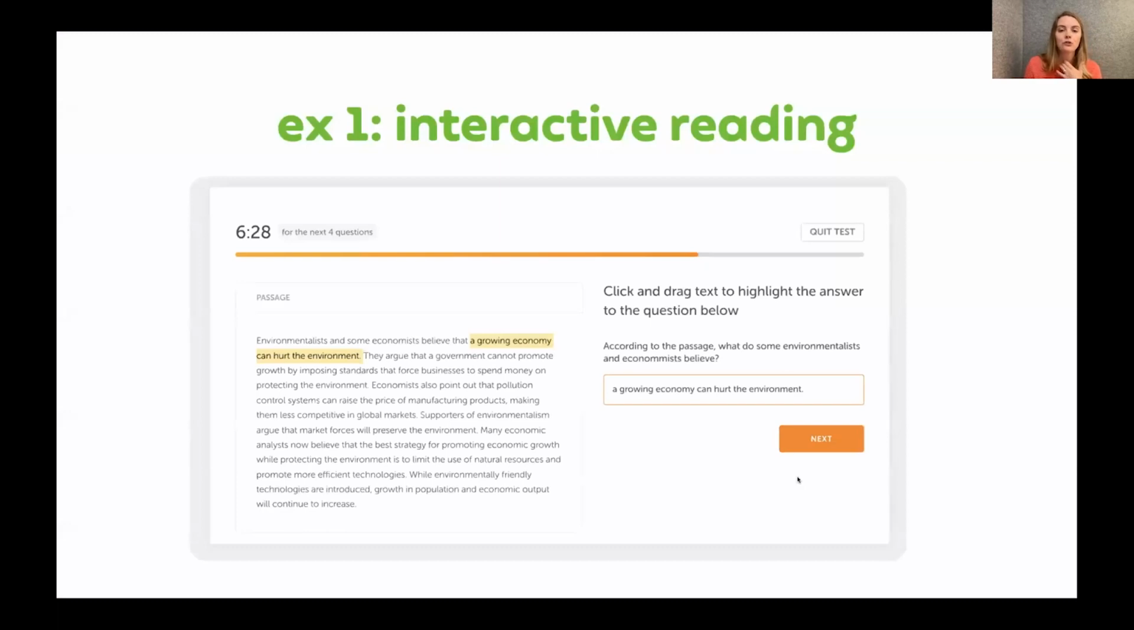And just to show you a couple of the item types that we use on the DET that we use auto-generated content for, we have an interactive reading test item where we will auto-generate a passage, and then we ask learners to interact with that passage in some way to answer a question. So here they're being asked, what do some environmentalists and economists believe according to the passage? And then they're asked to click and drag to highlight the answer to the question.